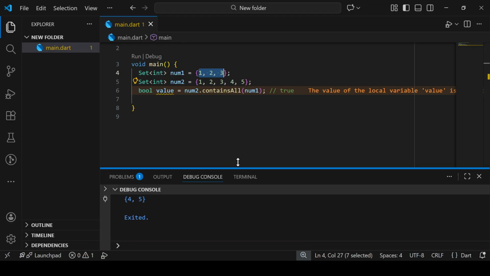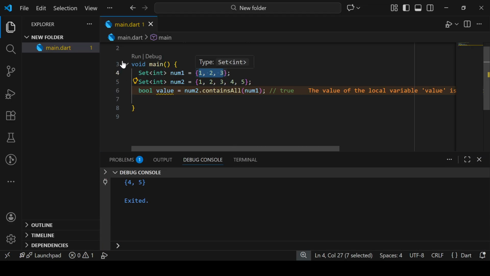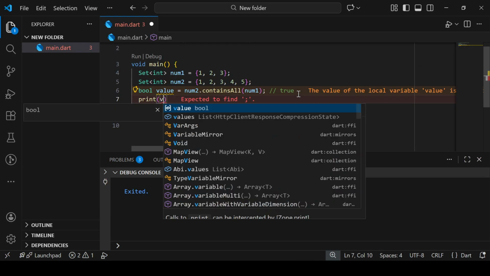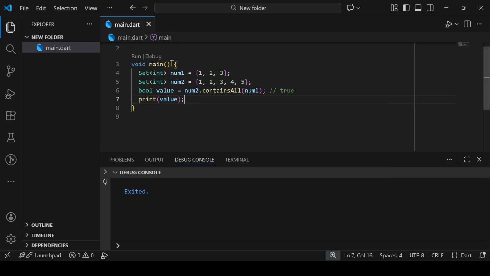Sorry, I think it returns true. If I print value, I want to show you, true, because all these 1 2 3 elements are available here.